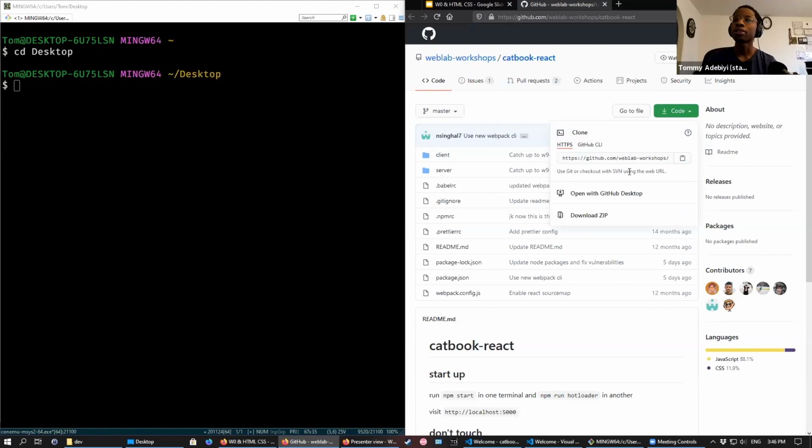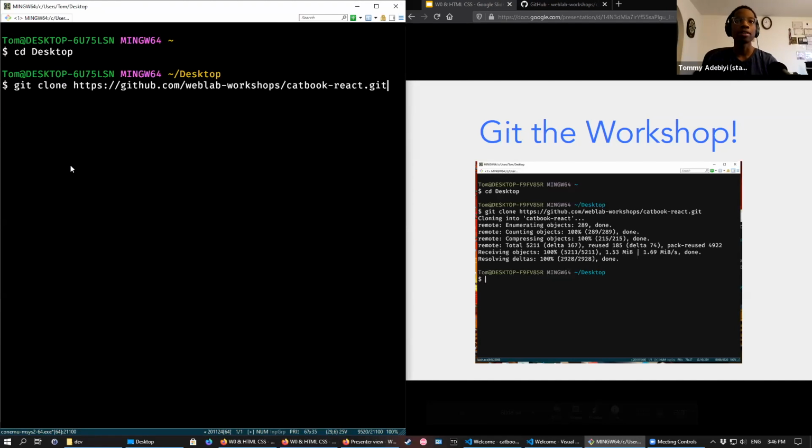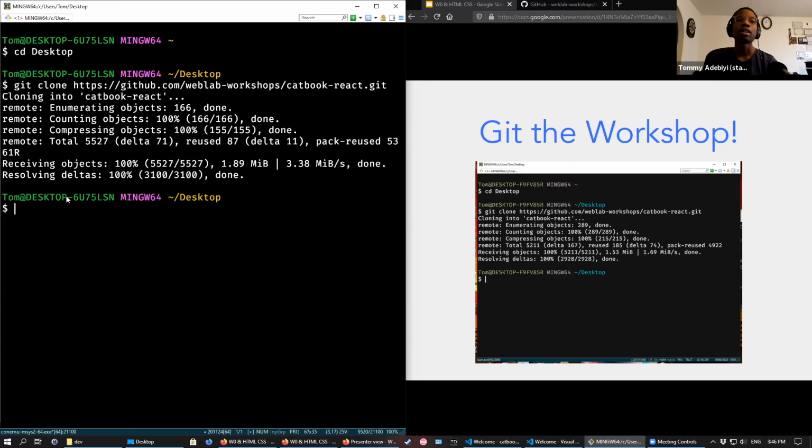And we're going to go to code and copy this. And then we're going to type git clone. We're going to paste it in. And we have cloned the workshop. Again, I'm just going to go through this really quickly. We're going to change directory into the workshop.